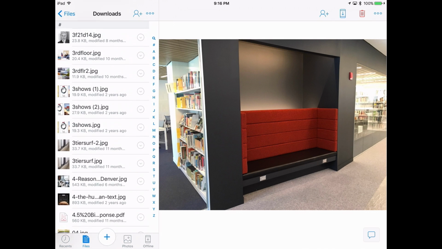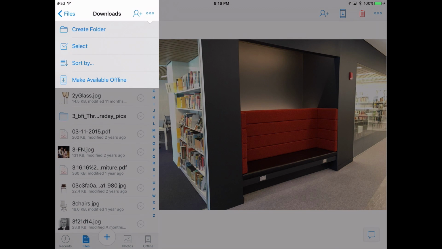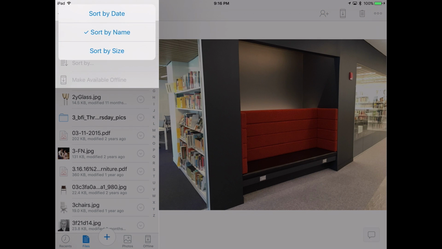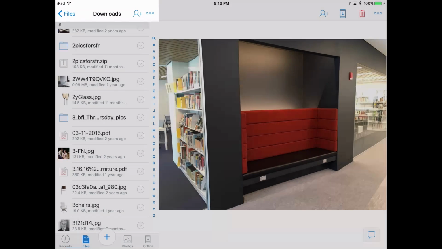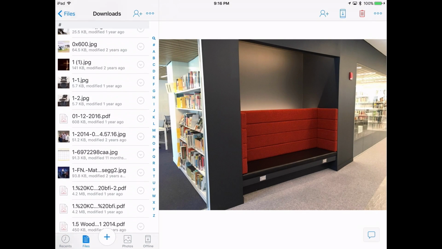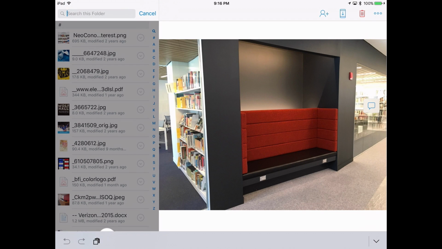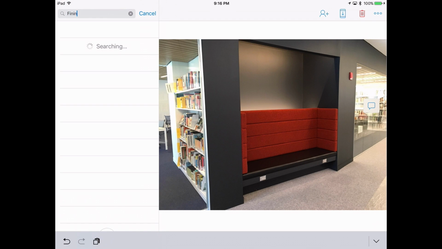And it's wonderful. I can click this little top menu, and I can choose sort by, and I can sort by date, by name, by size, just like a computer. And the great thing about this is the searching feature is phenomenal. On the top, you can do a search, and you can spell.